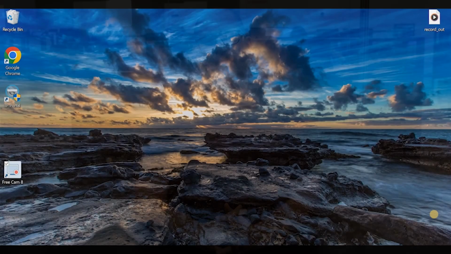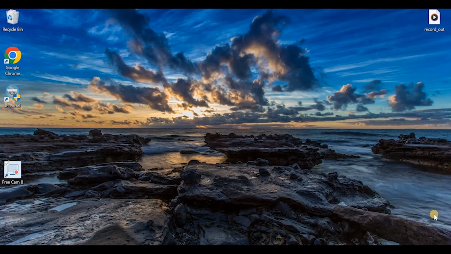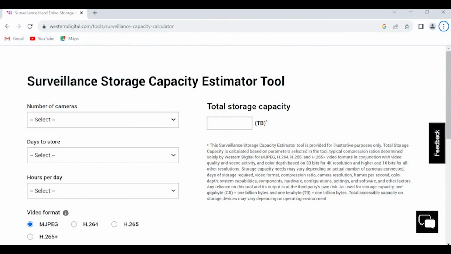Let's take a look. All right, so let's take a look at how we calculate how much hard drive space we'll need for our video security system. I'm going to start by going to Western Digital's website. At BV Security, we only use Western Digital purple surveillance grade hard drives. So this is a great tool for us to have. They have a calculator specifically for surveillance systems. And let's take a look at that.